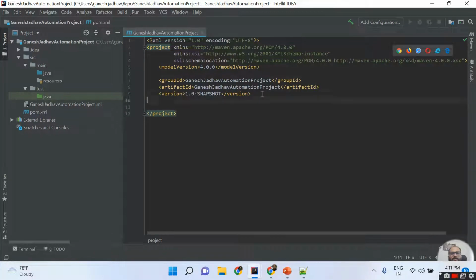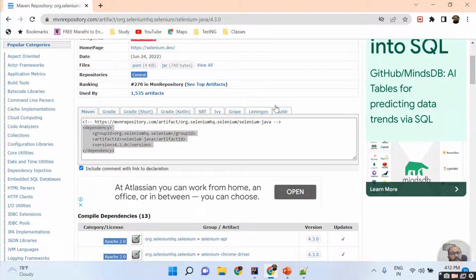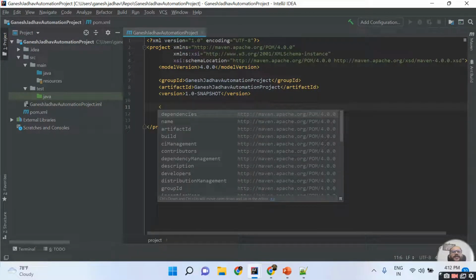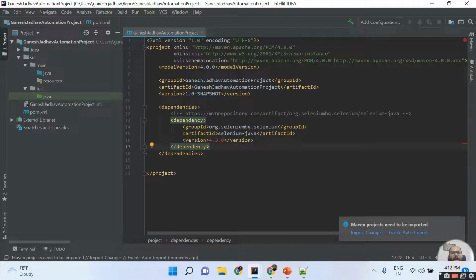So this is my project. Now here you need to add the dependency, but always take care of this first. Here you can see this is only a single dependency, but in the pom.xml you can add multiple dependencies. For that we must follow the structure. First of all you must add the dependencies tag, and in this dependencies tag you can add multiple dependencies. Like I'm adding the Selenium dependency, and here you can see I added it.